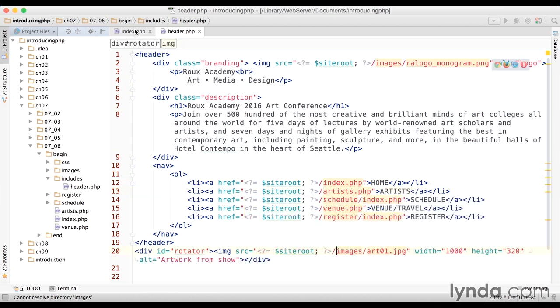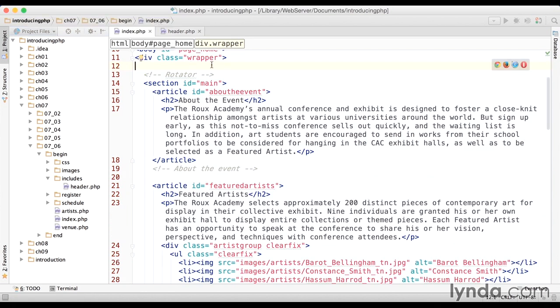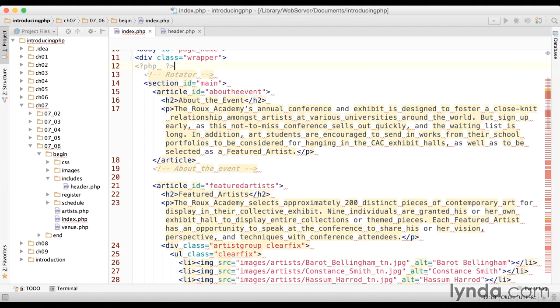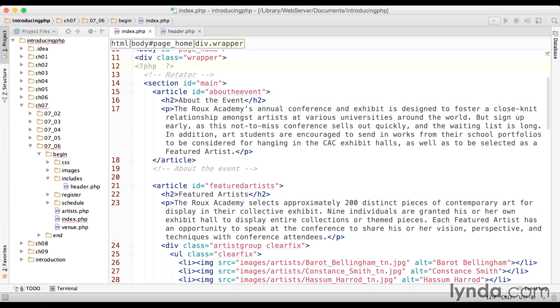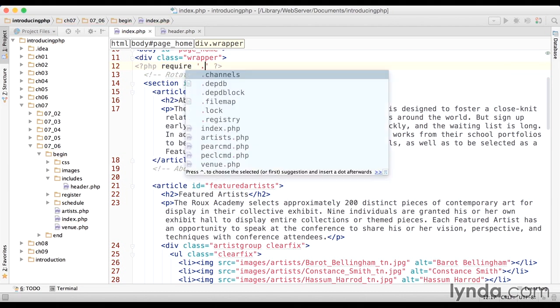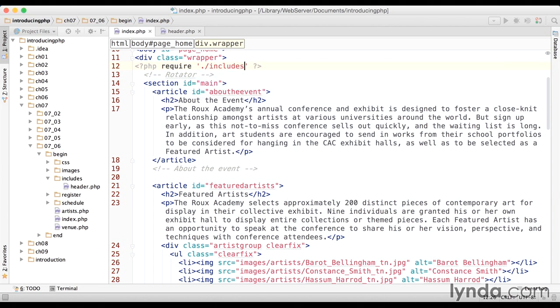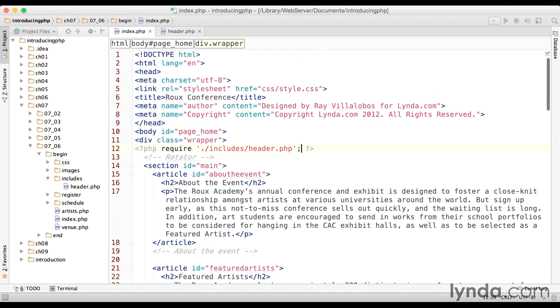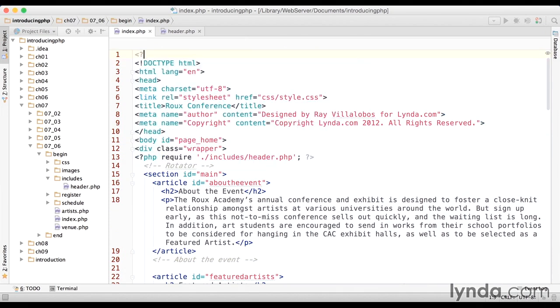Go back to index.php and then we need to include our include file here. So we need a PHP block and then because we're including the navigation menu, it's vital to the site, so we need to use require and then we need a relative path to the includes folder and to header.php, which is inside there. Then scroll up to the top of the page and above the doctype declaration, create a PHP block and inside there we need to define site root.